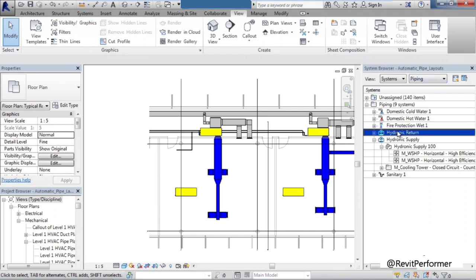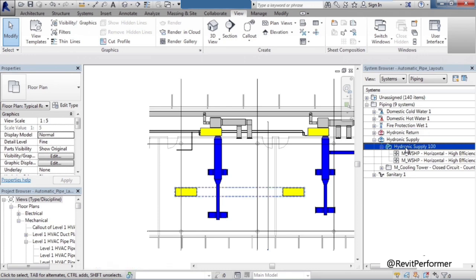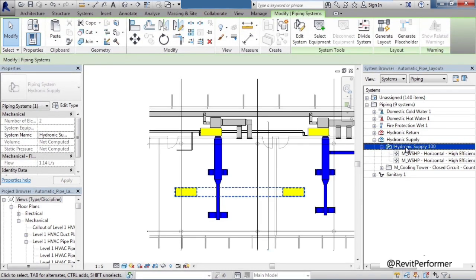Now the piping system that we want to use to route in this example is the Hydraulic Supply 100 system. Basically, it only contains the two pieces of mechanical equipment that you see on your screen, surrounded by the dashed lines. We want to route piping from one unit to the other unit. So to do this, go ahead and select the Hydraulic Supply 100 system.